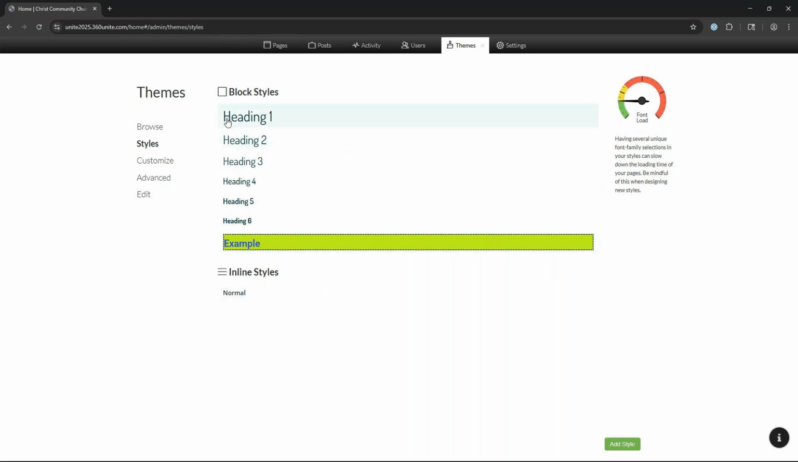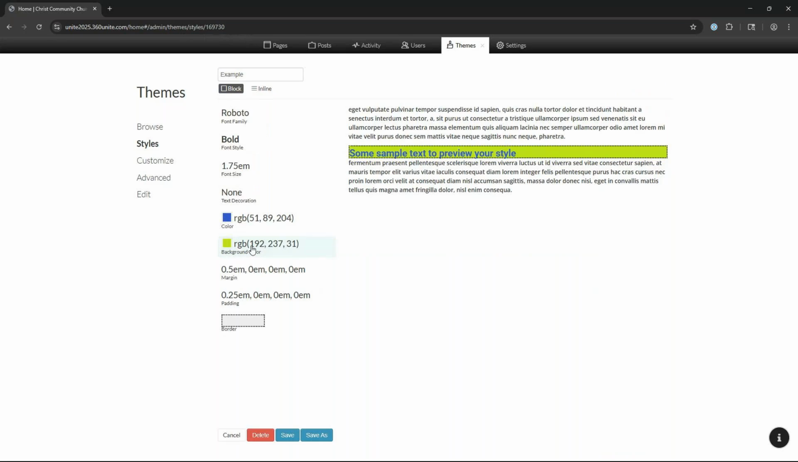Now, if you need to edit any of these existing styles, you can click on the style that you want to edit here. This is going to bring up a window where you can make changes to this style, and you can do a couple of different things. Once you go through and make all these changes, if you want to keep the original style but also keep the changes you made in a new style, you could do a save as. That would make a new style here.